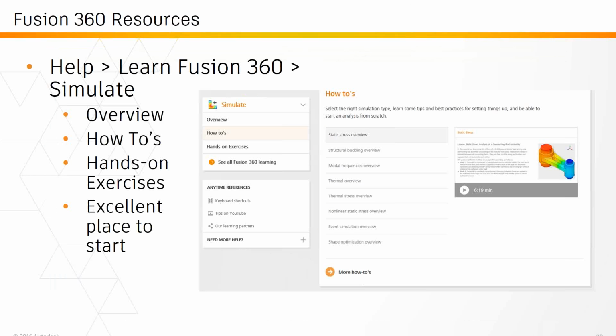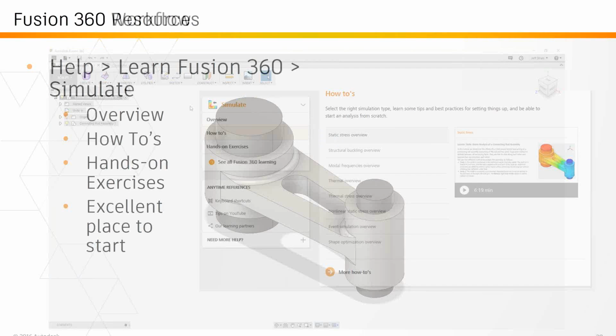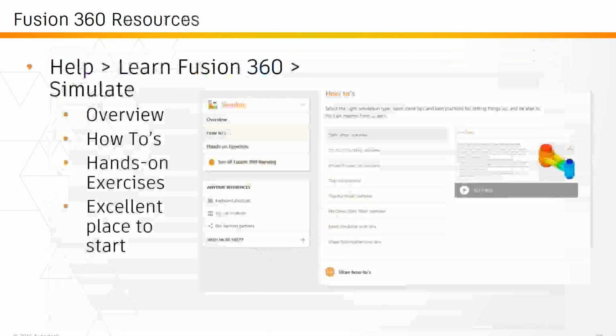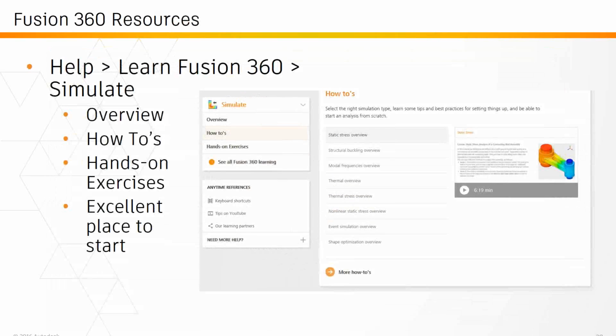And as far as learning, the best place to start is just that Fusion 360 menu. Let me jump back a slide here. Just that little question mark in the upper right-hand corner. Just click on that, and it'll take you to this help system, and you've got access to these how-tos, hands-on exercises, little overview videos, little tips and tricks videos. So definitely take advantage of that. It's very extensive what we've built into there.